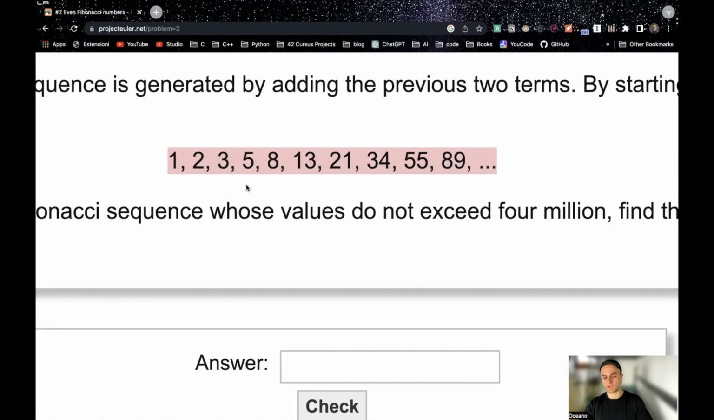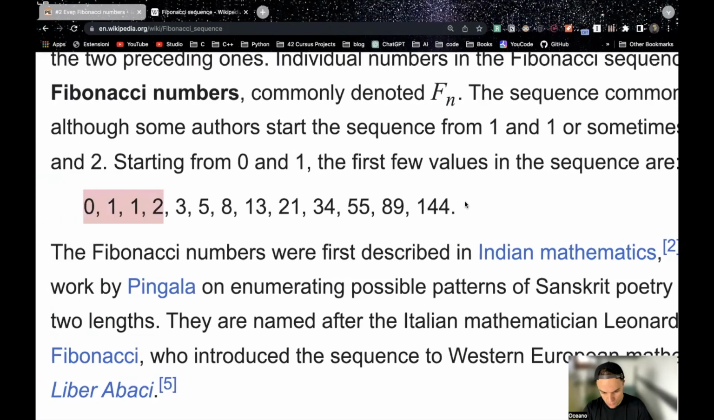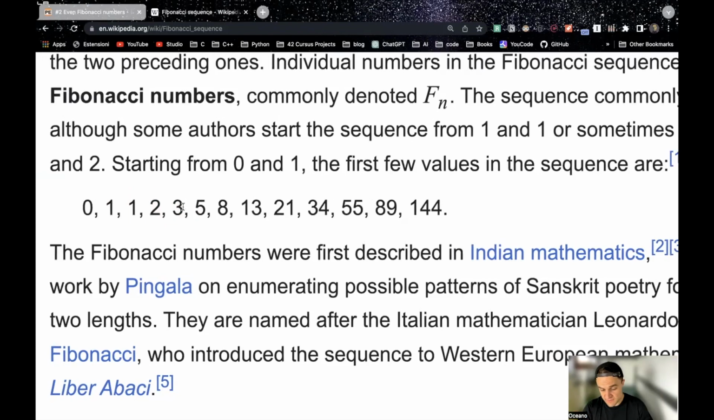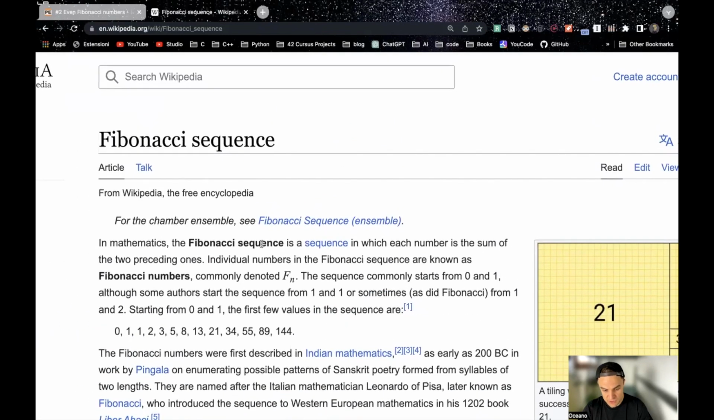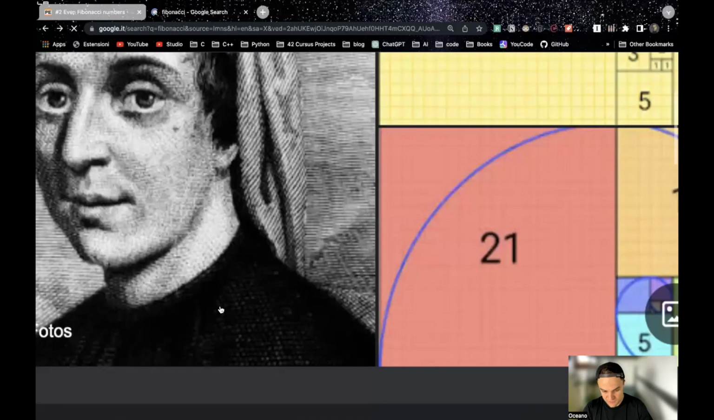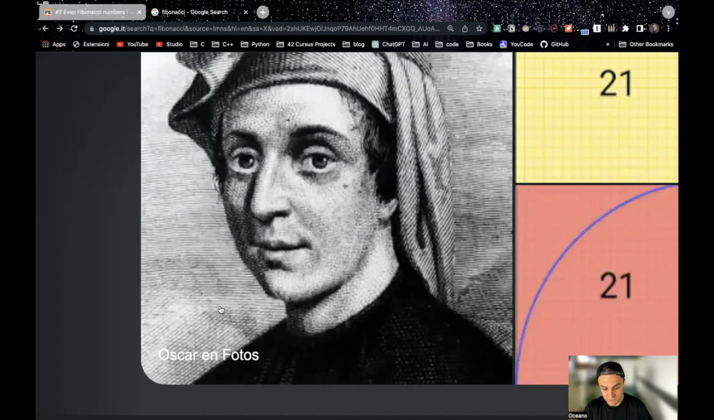If you don't know, the Fibonacci sequence is a sequence in which all the numbers follow a specific pattern. As you can see, we have 2, which is the sum of the previous 2. Then we have 3, which is the sum of the previous 2. As well, 5 is the sum of the previous 2, and so forth, till infinity. This sequence holds the name of Fibonacci, who was this fellow here, who, by the way, was from Pisa, which is fairly close to where I live.